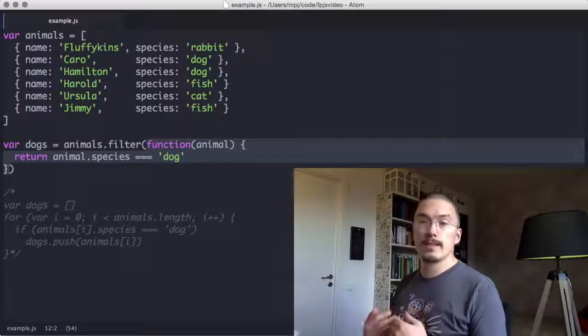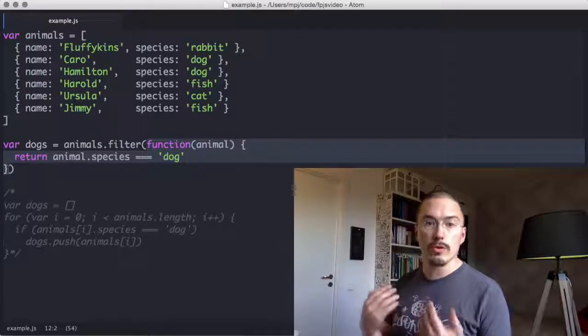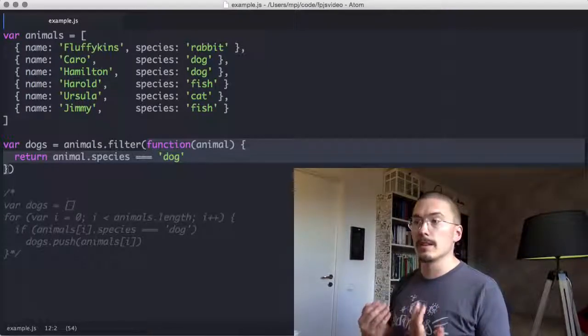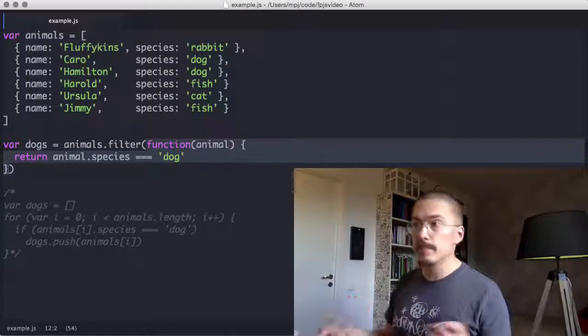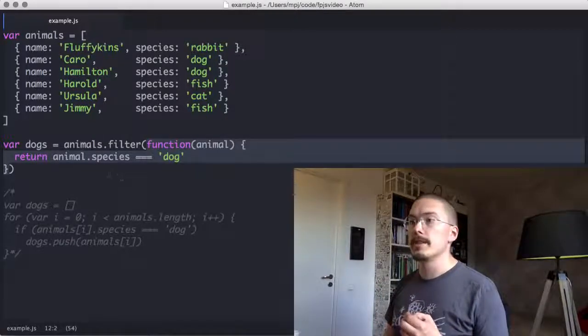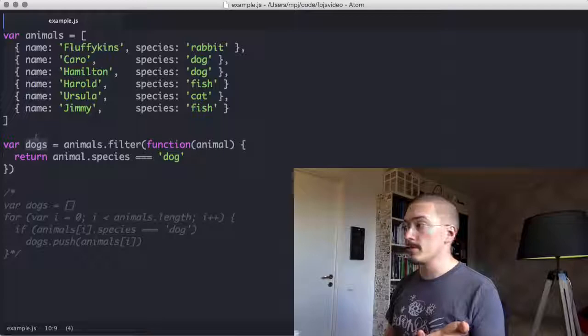And when it does, it will expect the callback function to return either true or false to tell filter whether or not this item should be in the new array. And after it's done, it will return the new filtered array, and that will be dogs.